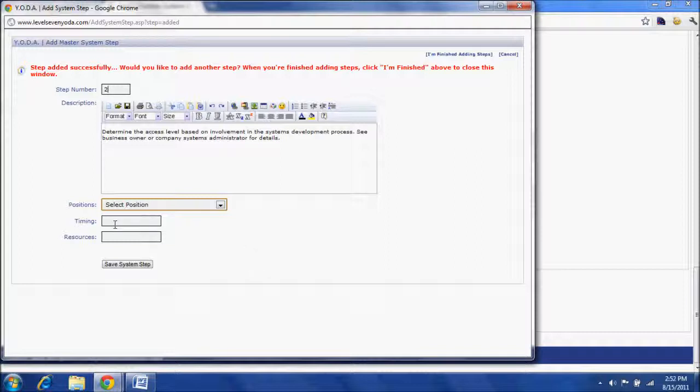In terms of timing, this is where you might enter in information on when a system step should be completed by, or when the system should be completed by, and also any potential resources that might be necessary to operate that particular step. Now, some people will actually enter that information in the actual step or the system step itself, but that's totally up to you.